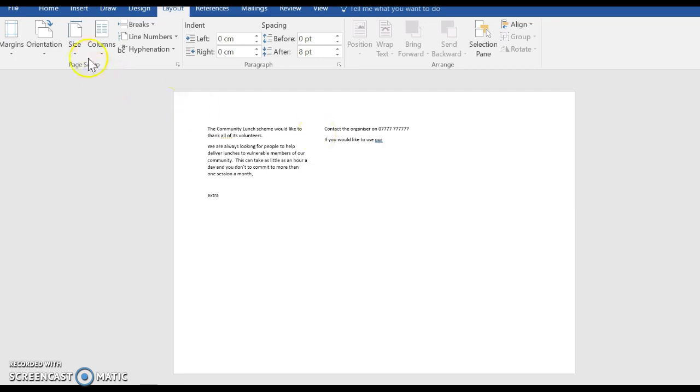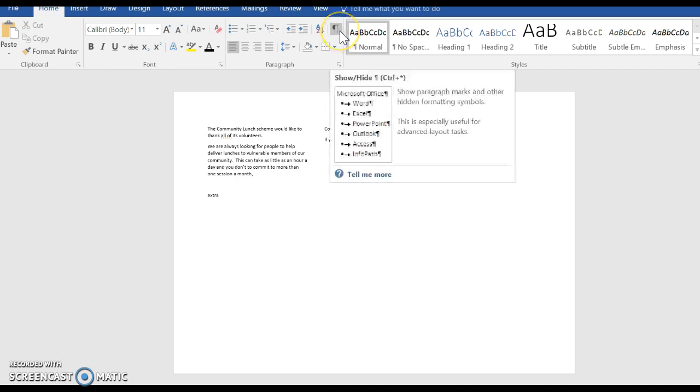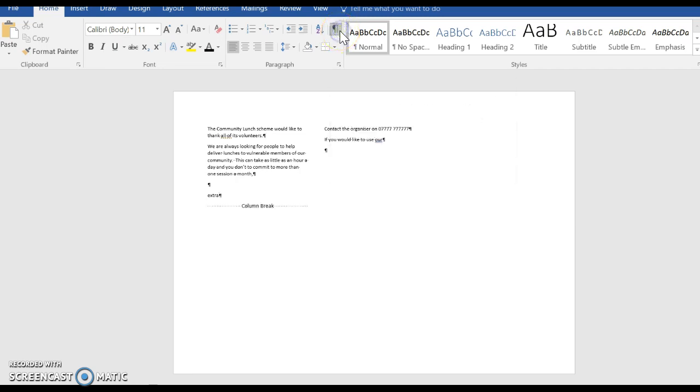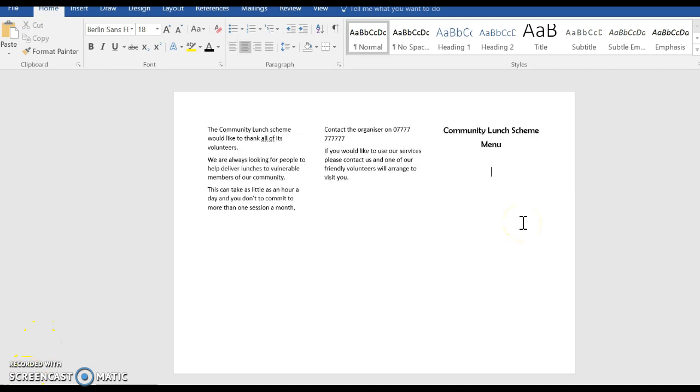And I can show you that column break by going to the Home tab, pressing the Show Hide button to show all the hidden characters, all the enter characters, and here you can see my column break. So I've gone ahead, added another column break at the end of the second column and added the front page text on the third column.